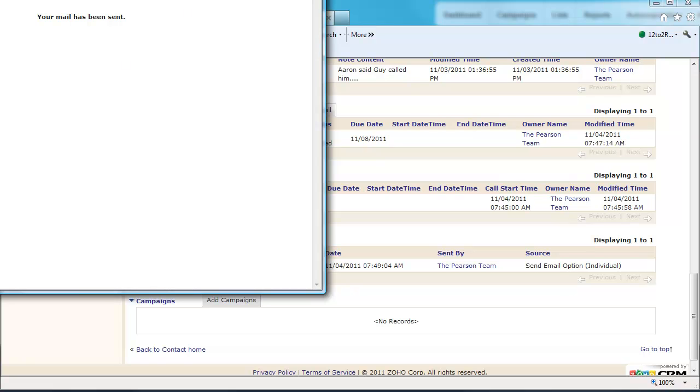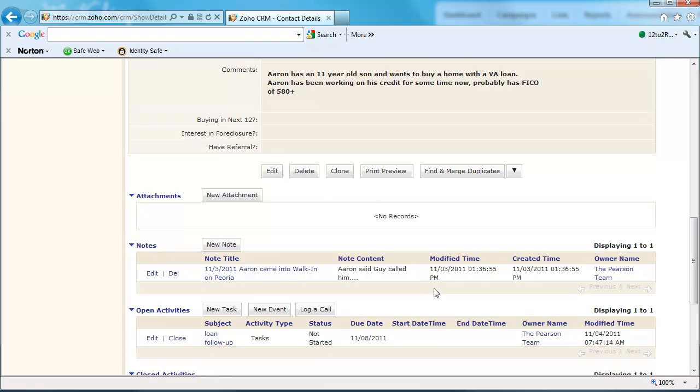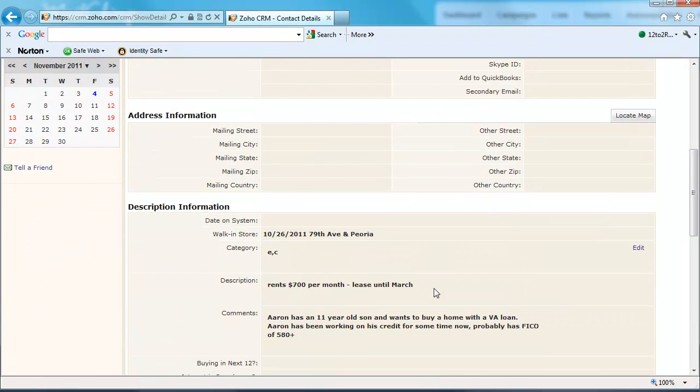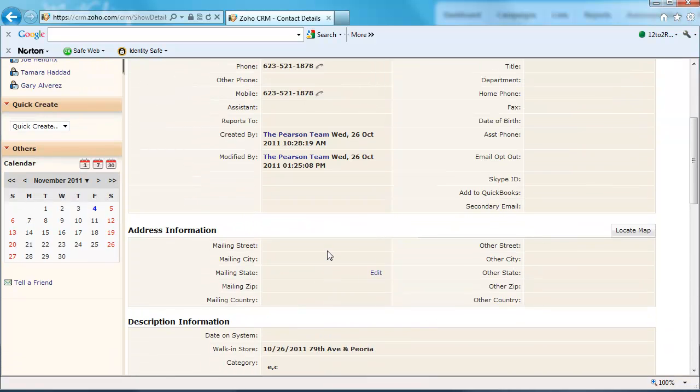The cool thing about this is when I close the window, I get to have a record of the email I sent right here in that particular client's record. So if I use the notes, the tasks, and the logging, I'm going to have real good records on what has happened with this particular client. So that concludes this video, and we're going to move on to the report screen in the next video.